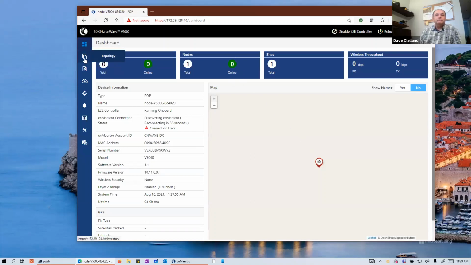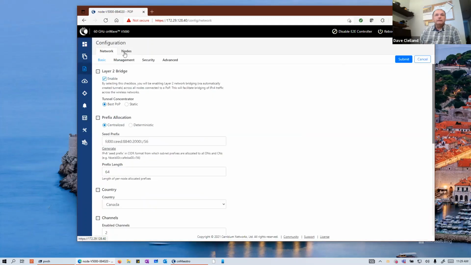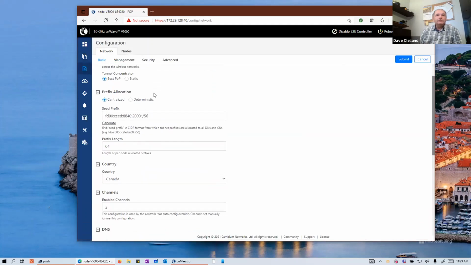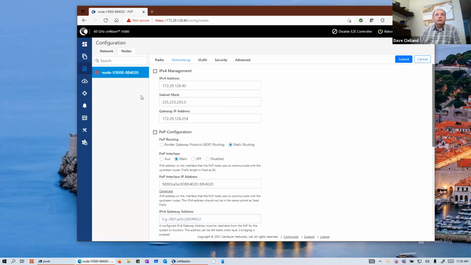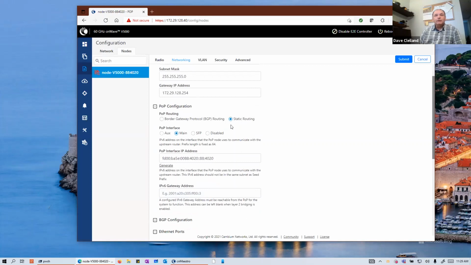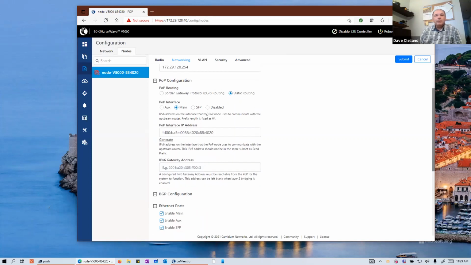And let me go back to configuration and let me go to nodes just for a moment. Now, here's the IP addresses that I set in there before. I'm going to use static routing. My POP interface, I want it to be my SFP plus actually.